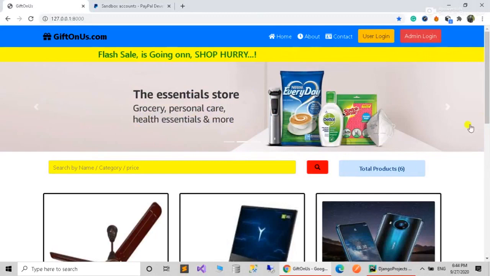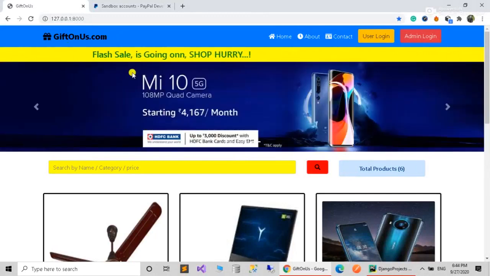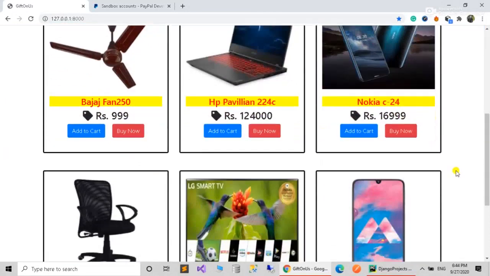I recently made a new project, an e-commerce website. It's basically a gift commerce website. So let's just quickly start and I will show you how it actually works.